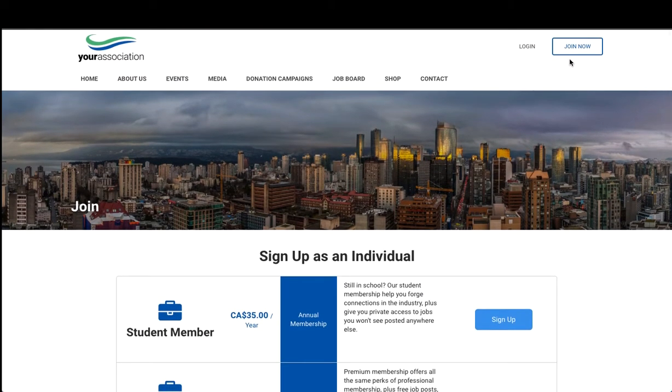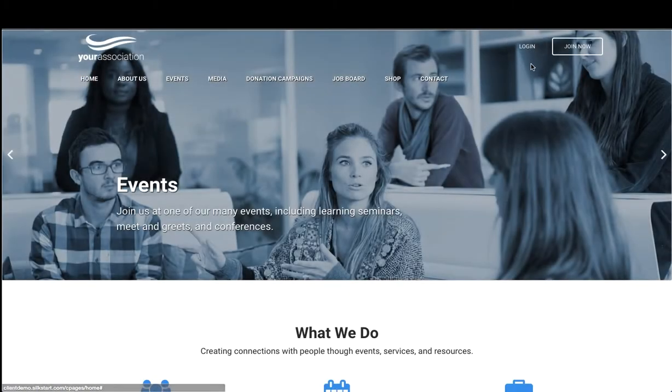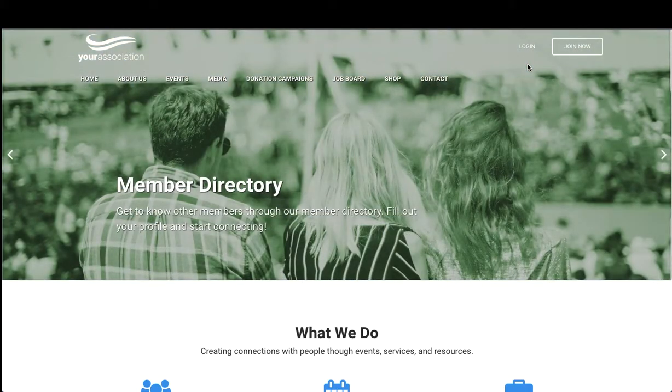Once a member has signed up for membership, they now have a login and access to your website as a member. That opens up several permissions that you can configure and manage from the back end. Gives them access to private pages not available to the general public, or special level pricing on things like events or job board postings for employers.